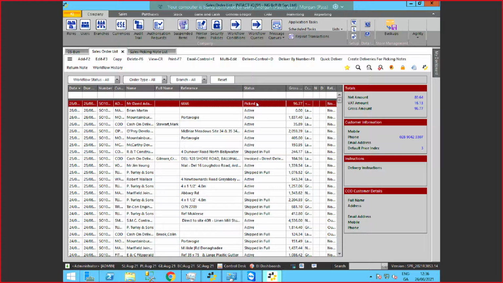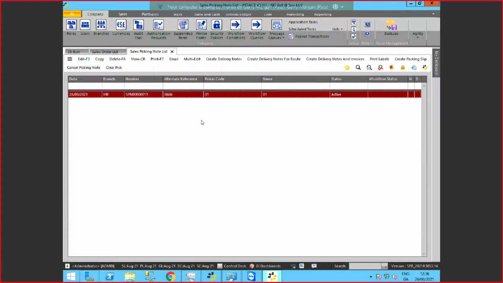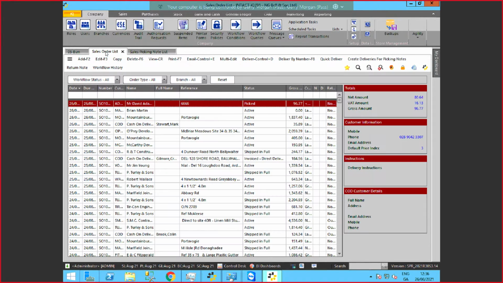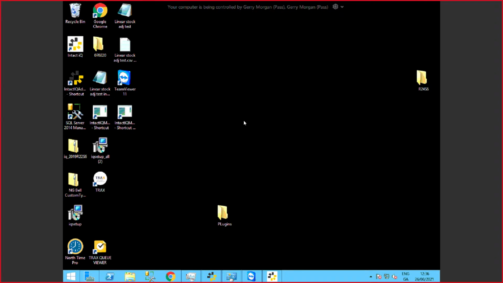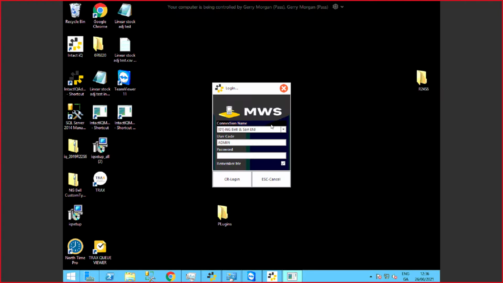Yeah? If I look at my picking note, I can see that this is the order that has gone to pick, and it's active in pick. So that's how we recognize whether it's gone to be picked or not. Now, I'm going to close this down, and I'm going to open the handheld unit. I'm going to pretend I'm opening the handheld unit on my little handheld device there, and I put in my username and my password.